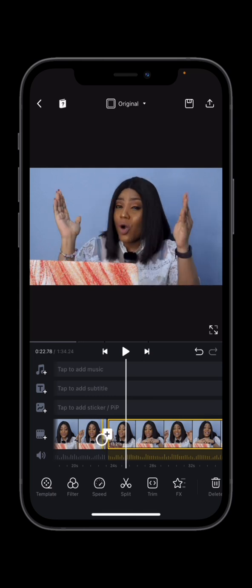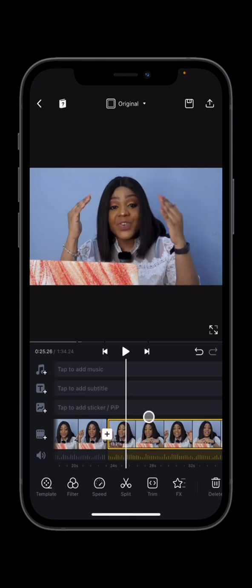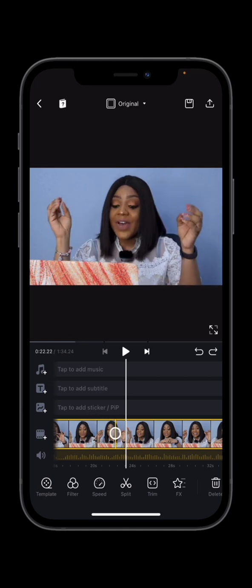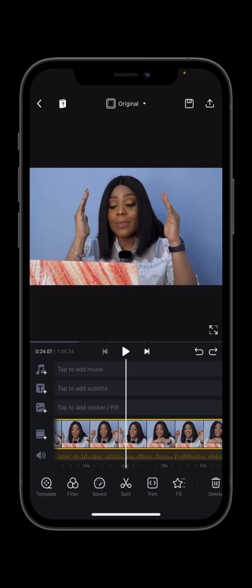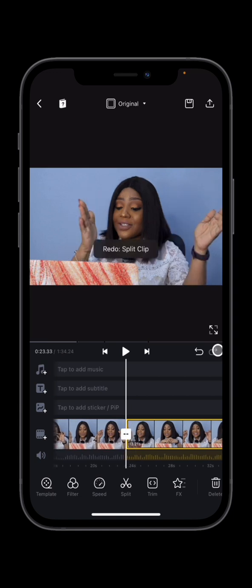Now if you made a mistake, like, oh, I didn't want to split it, don't worry, you can just go back, and then the video is one again. Then if you say, oh, I really wanted to split it, you can still go forward and it's split again. So yeah, you can do and undo, something like that.